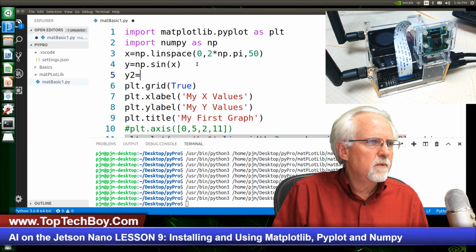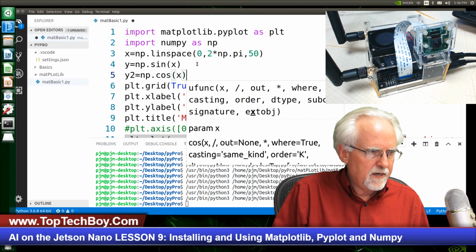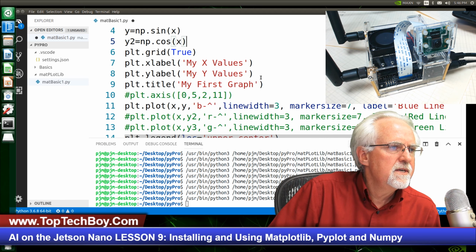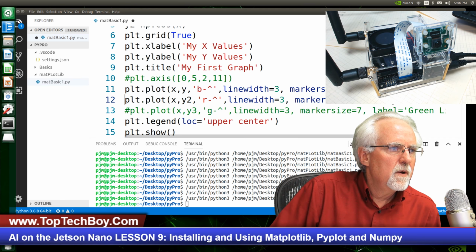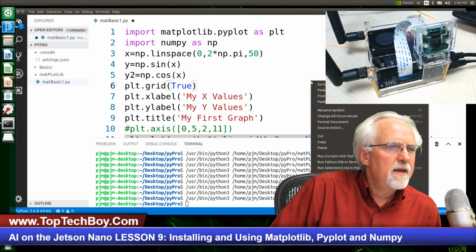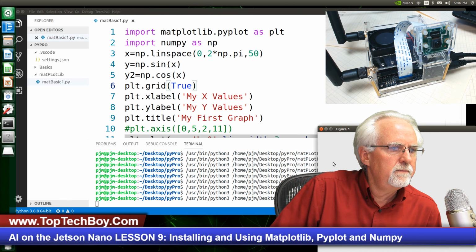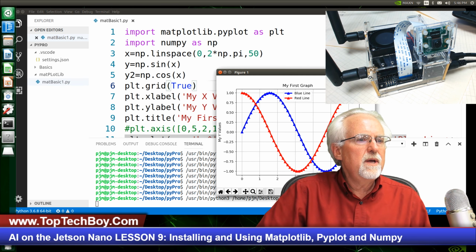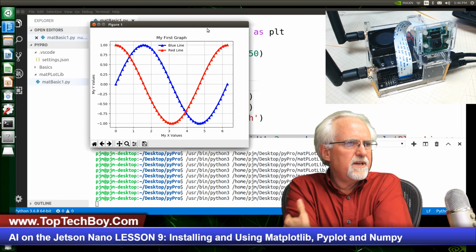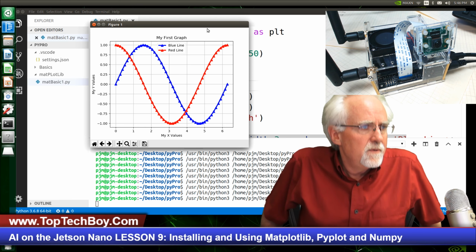y2 is equal to np.cos of x, np.cos of x. And now I will turn on that second plot. Okay, this time I should get a sine and a cosine. I am going to run Python in terminal. Look at that. Yes, a sine wave and a cosine wave. Do you see how once you get comfortable with NumPy and Matplotlib, how quickly you can do these things?